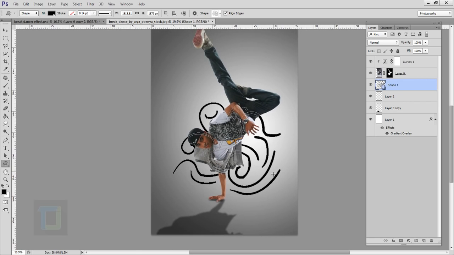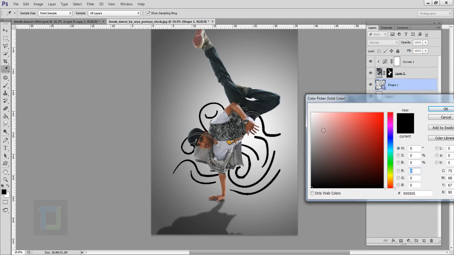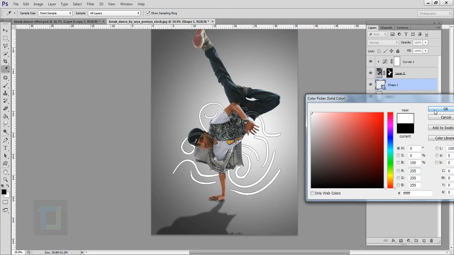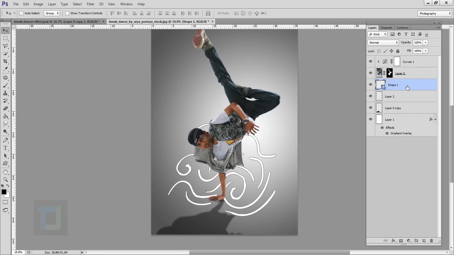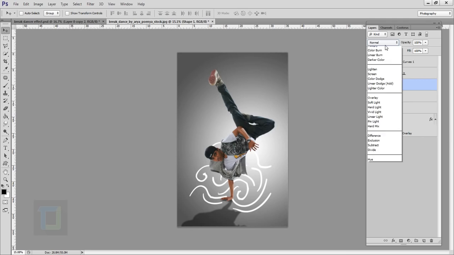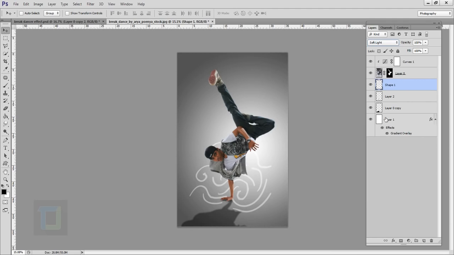Looks pretty cool. Now I wanna change the color, so for that I'm gonna double click on the thumbnail and I'm gonna go and change it to white and hit OK. Select your move tool and move it here. Now I'm gonna right click and select rasterize. Then I'm gonna go and change the blend mode to soft light, so it mixes with the background better.